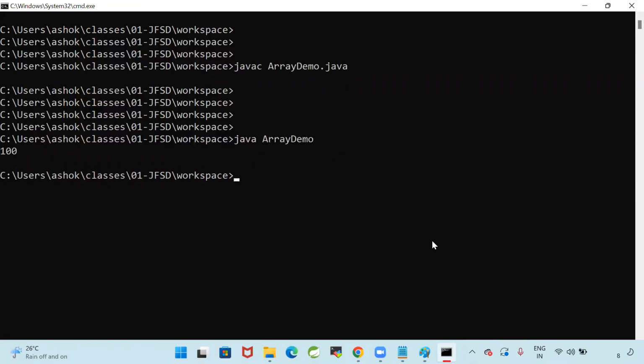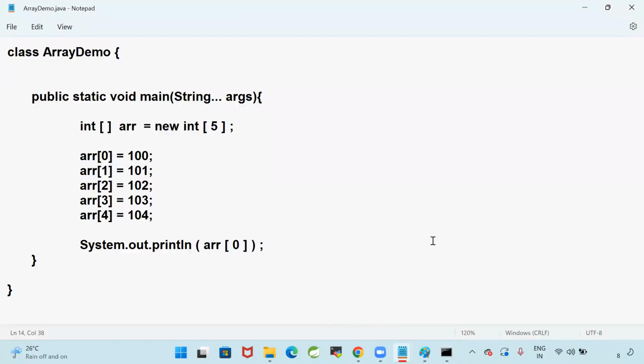Am I getting 100? Yes. Why am I getting 100? Because array of 0 means it is going to retrieve the 0th index value. Can I directly get the last index value? Yes, array of 4 I am giving. That means the index is available. In any index you can store the data, and from any index you can retrieve the data.